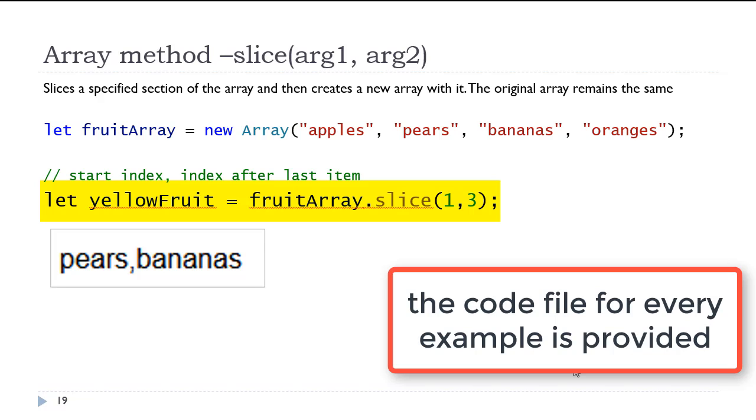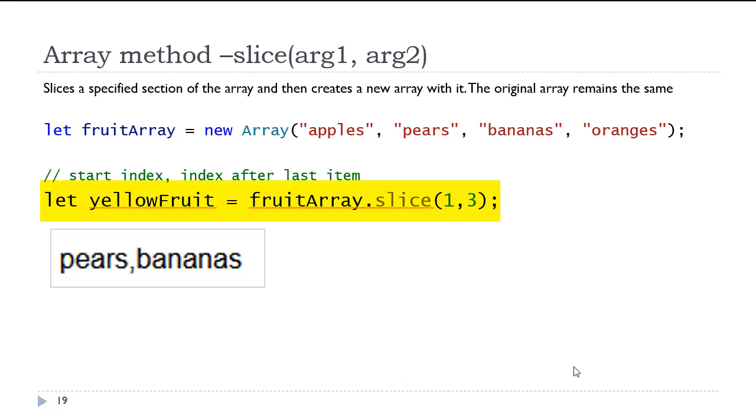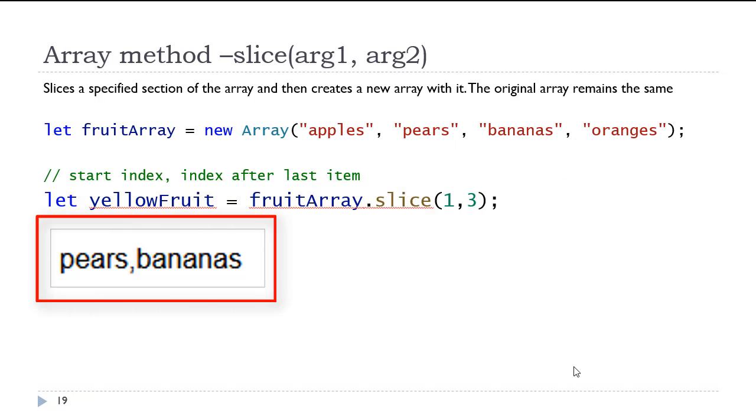So here I have a new variable, yellow fruit, and I have fruitarray.slice. This method takes 2 arguments or parameters. The first is the position where we start. So I am starting at position 1, which is pairs. It will include position 1. The second argument is where we stop. So we will go up to but not include 3, meaning we will take index position 1 and 2. If you look at the result of our variable, you can see that indeed we do have those 2 elements in our array.